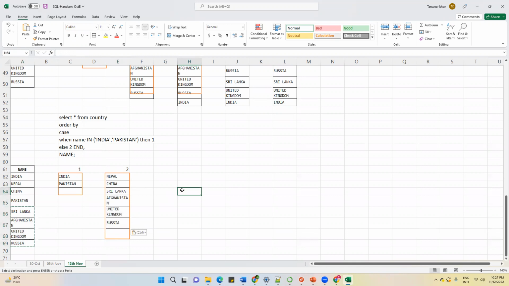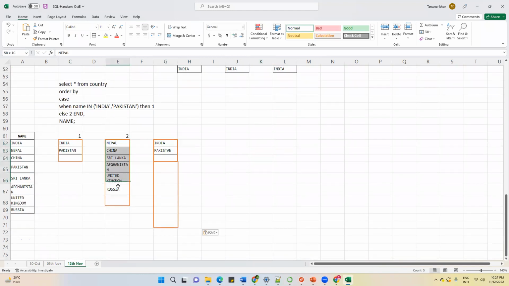These buckets you are sorting in which order, ascending or descending? Ascending. So bucket number 1 you will keep on the top, and then you will keep bucket number 2 after this. Correct? Clear?